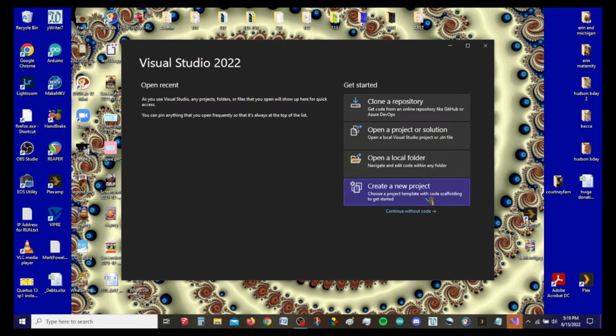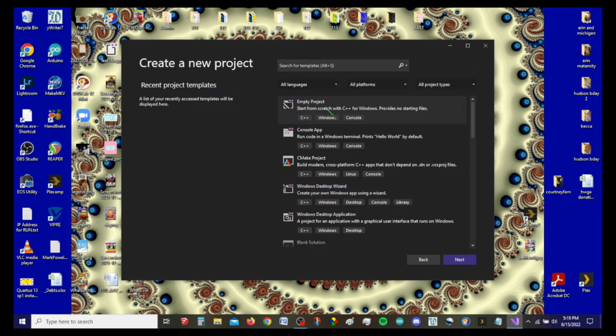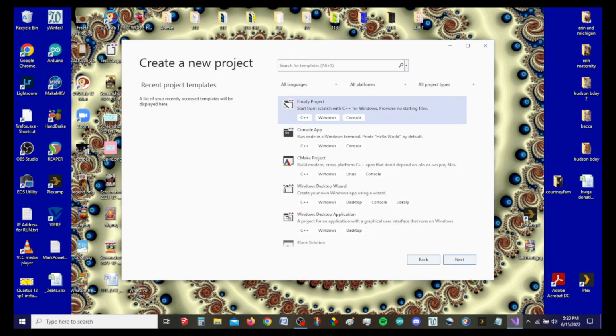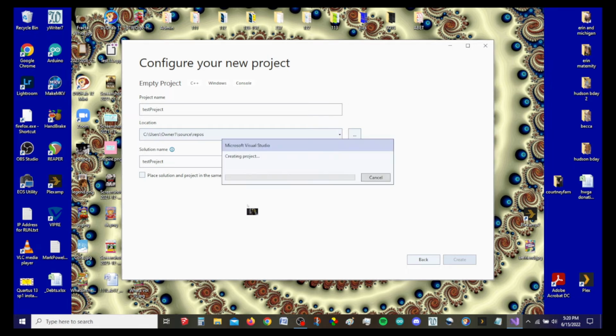All right, so let's go ahead and create a new project. This looks the same. Always want to choose empty project. I don't want anything preloaded. I'm going to go ahead and just call this test project. I don't care where it's stored. I'll just store it in my normal location here, and I'm going to say create. So far, nothing is different.